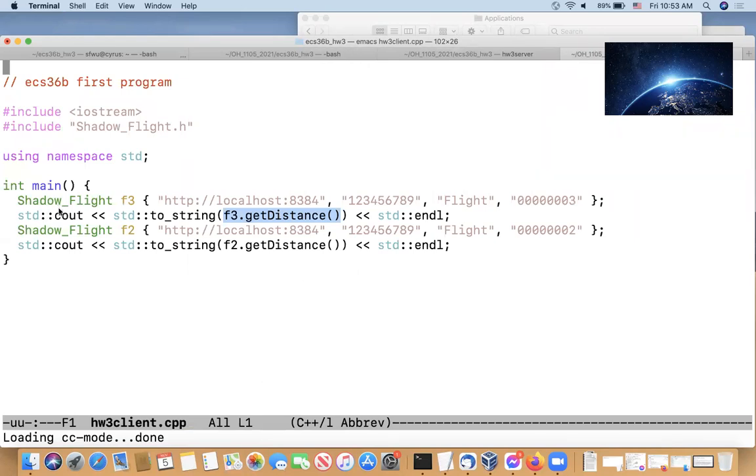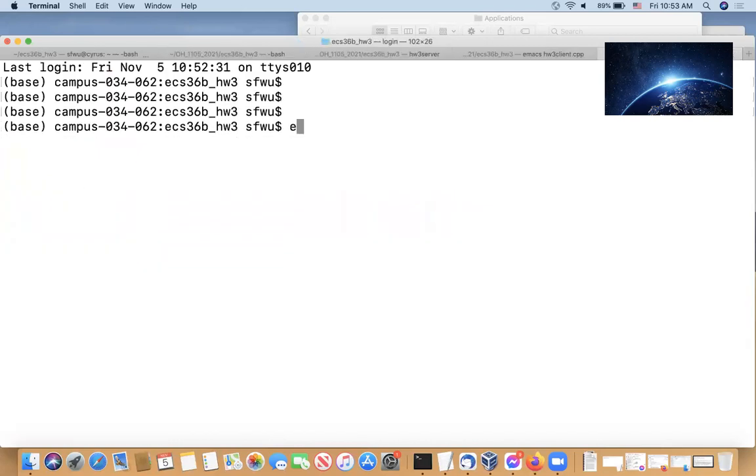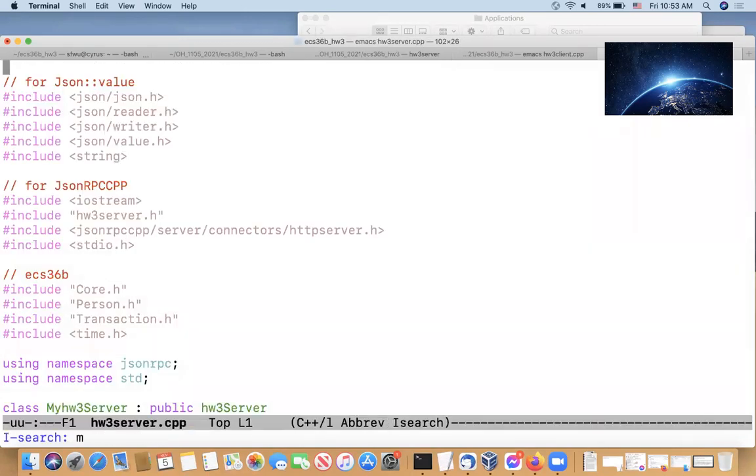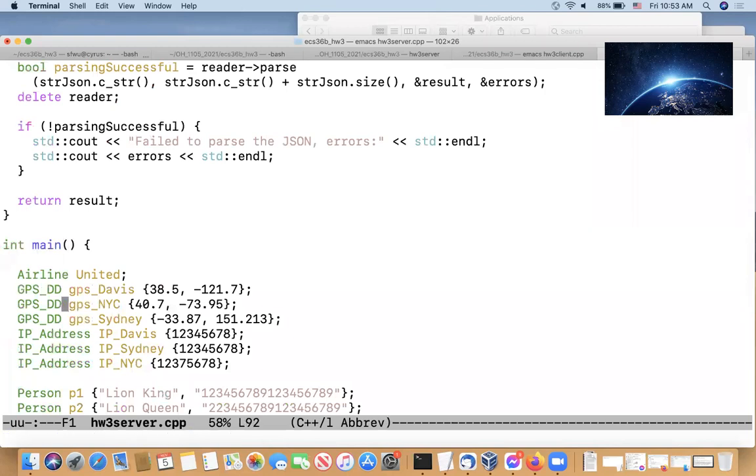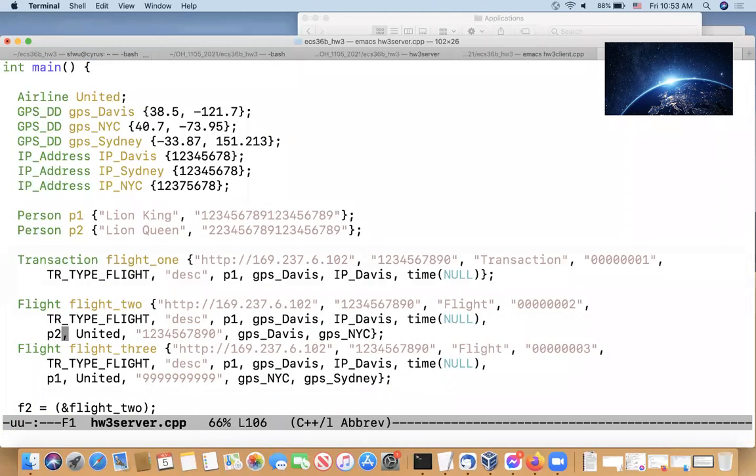So let's go to the server side and compare the code. On the server side, in the main program, you can see this is very similar to your homework 2, but not exactly the same. I have these 2 fly objects. The object called fly2 is declared here. This is a real object being created at this line, and then another object being created here. Those are the 2 objects I created.